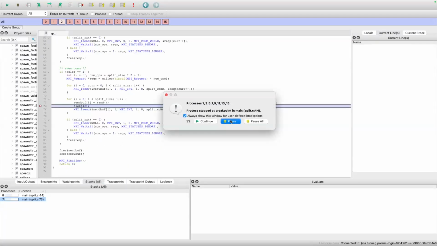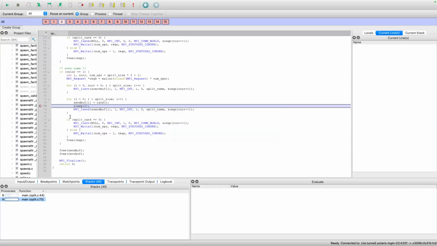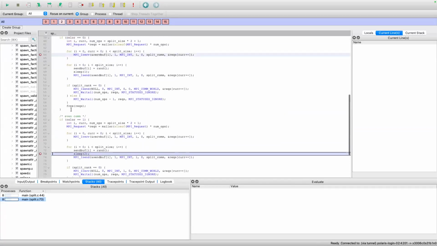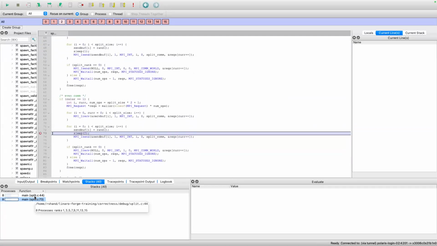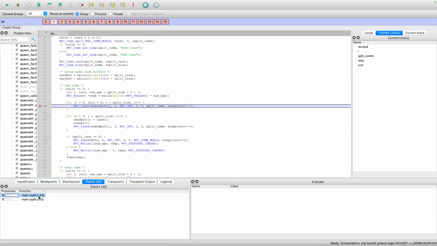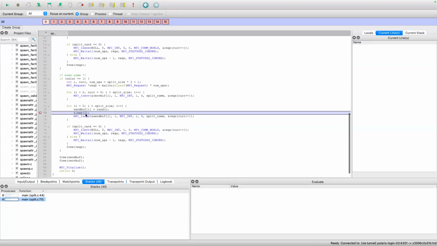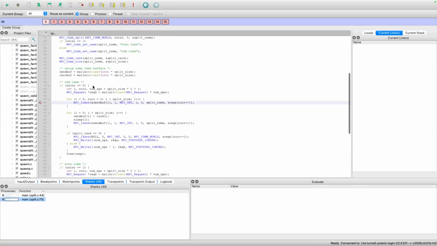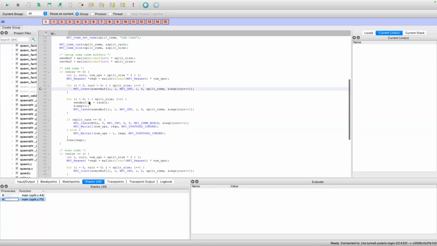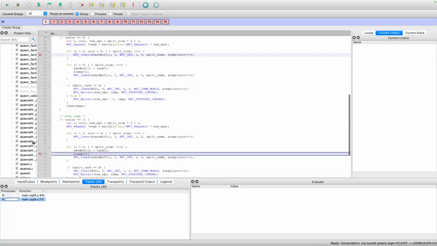So if you run that, you can see this pauses twice because it hit both of these different breakpoints. So we can see 8 processes, so ranks 1, 3, 5, 7, 9, 11, 13, and 15 are on line 44. And then all the other even ranks are on another line, which is here. But as we can see, when we run this, all of these processes are halted.